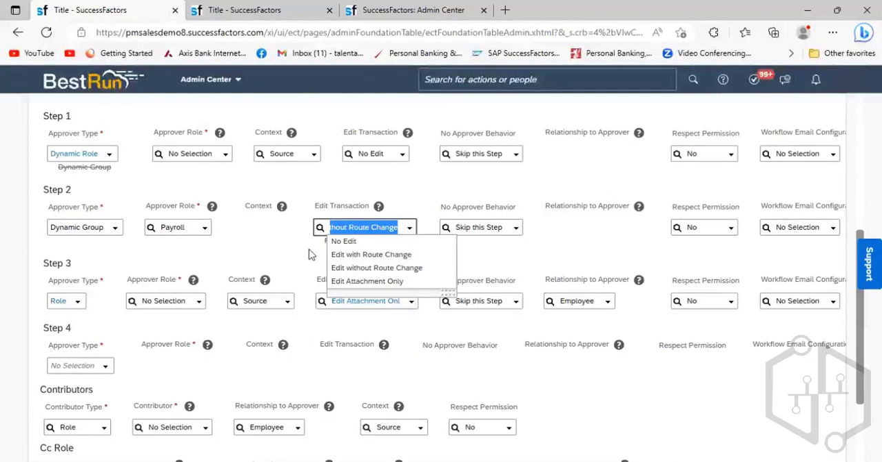Okay, then edit attachment is something where he has an option to edit it, but simultaneously he has an attachment link also, so he can attach the document, the supporting document also. Okay, got it? Yes.